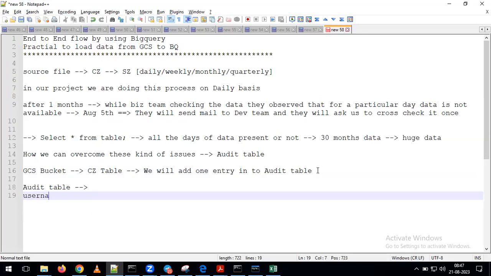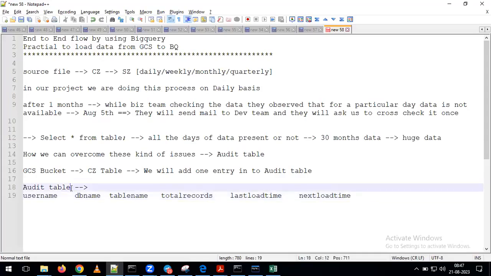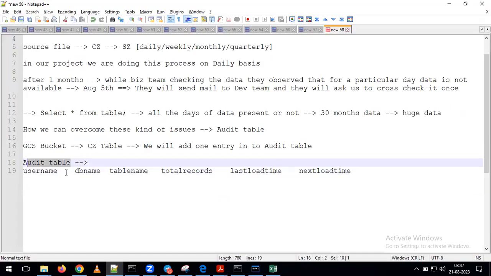For example, I will maintain username, database name, table name, total records, last load time, and next load time. So this is the way we are going to do it. The audit table is nothing but a table only. If it is a table, obviously we need to maintain the structure of the table.